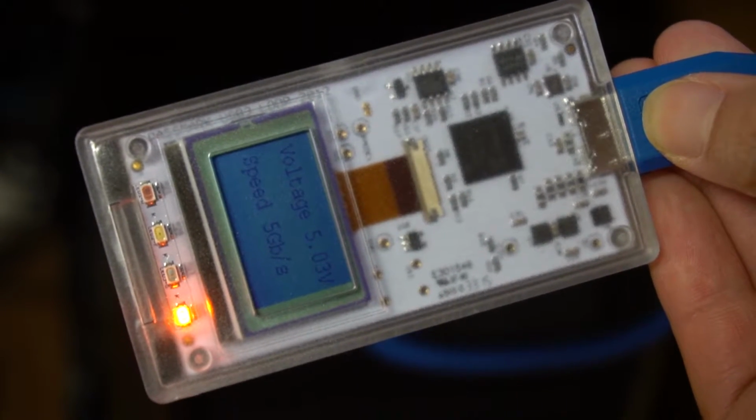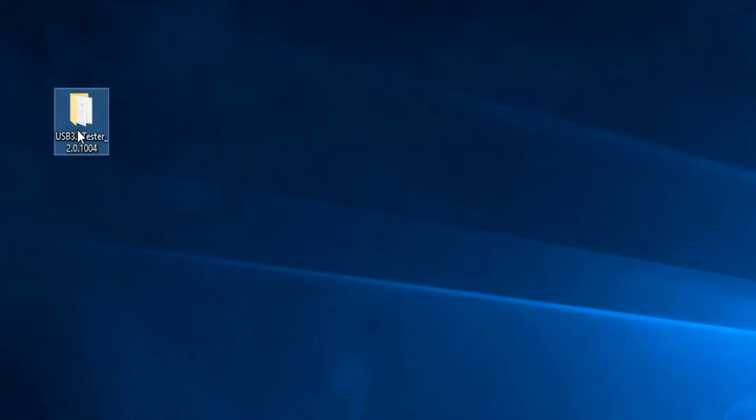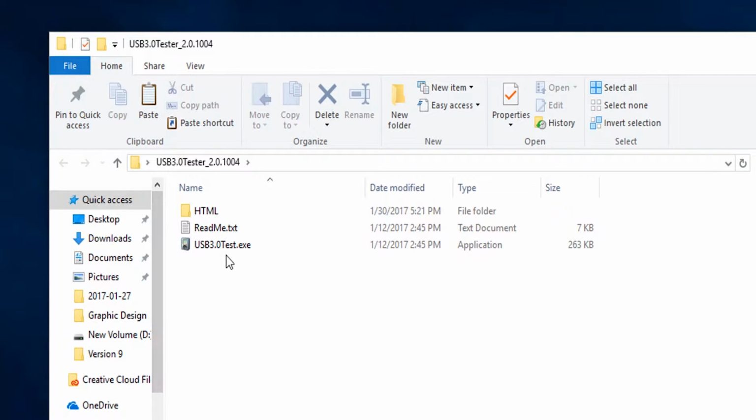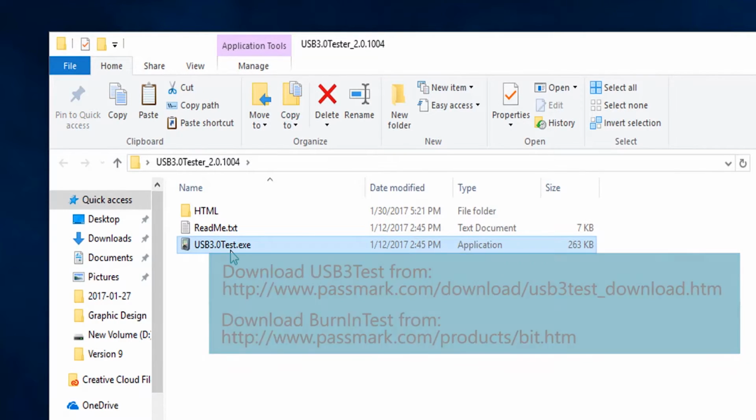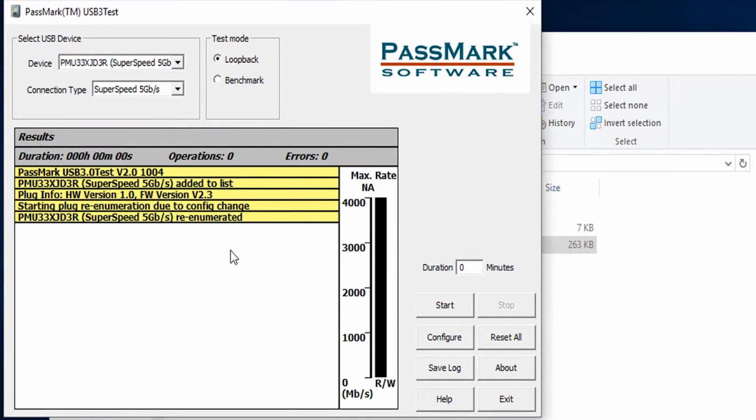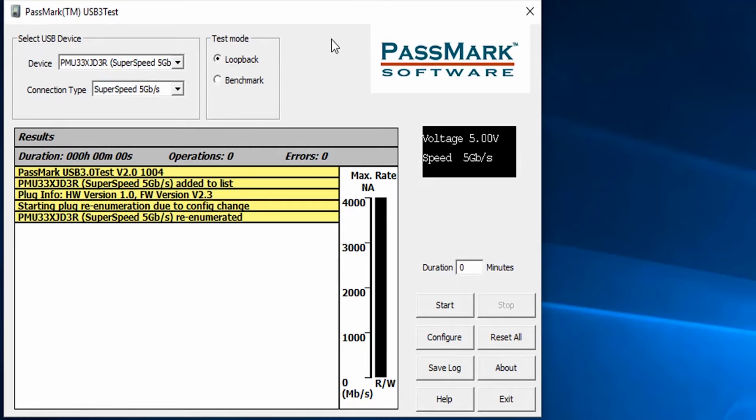To run tests using the USB 3.0 Loopback Plug, you can use the free Windows Test Software USB 3 Test or Burn-in Test, available for both Windows and Linux, both of which can be downloaded from our website. In USB 3 Test, there are two modes to choose from, Loopback Mode and Benchmark Mode. Loopback Mode is for reliability testing and Benchmark Mode is for measuring transmission speed. To run a test, simply select the device, connection type, test mode, and click Start.